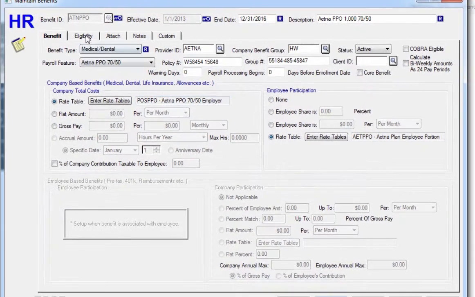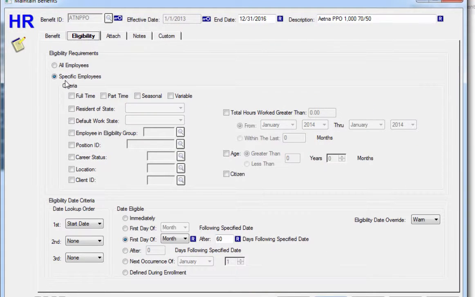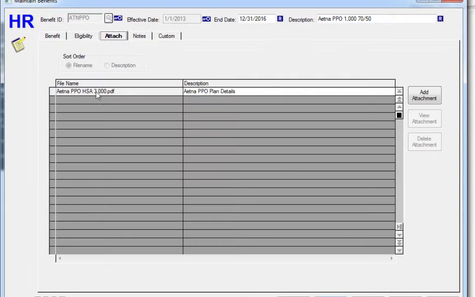The Eligibility tab can be used to set up eligibility rules that aren't already defined in the rate tables, like career status, length of employment, etc. You'll also notice the eligibility date criteria. If needed, that can be used to fine-tune your company eligibility rules. For your reference, attachments and additional notes can be added to the individual benefit.